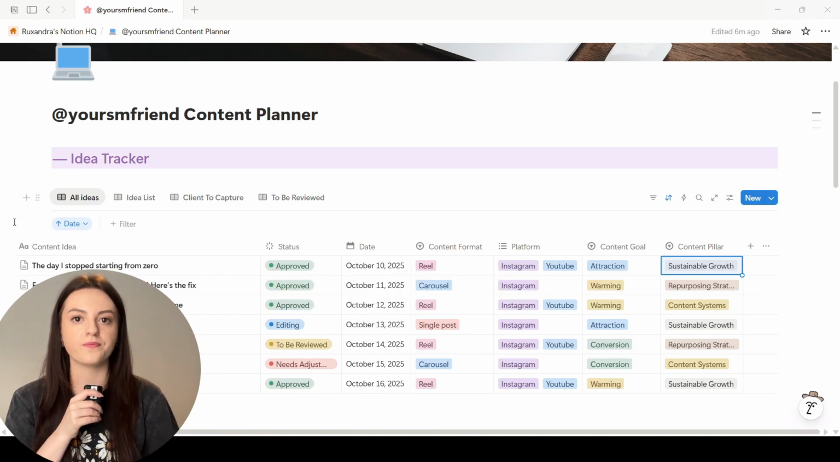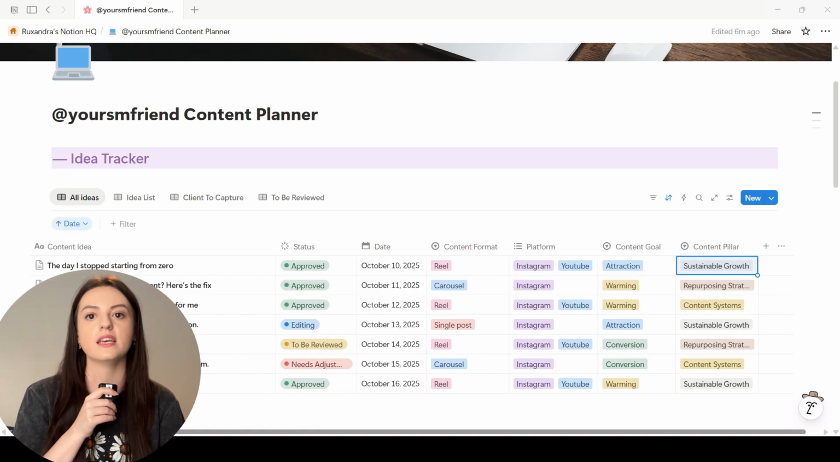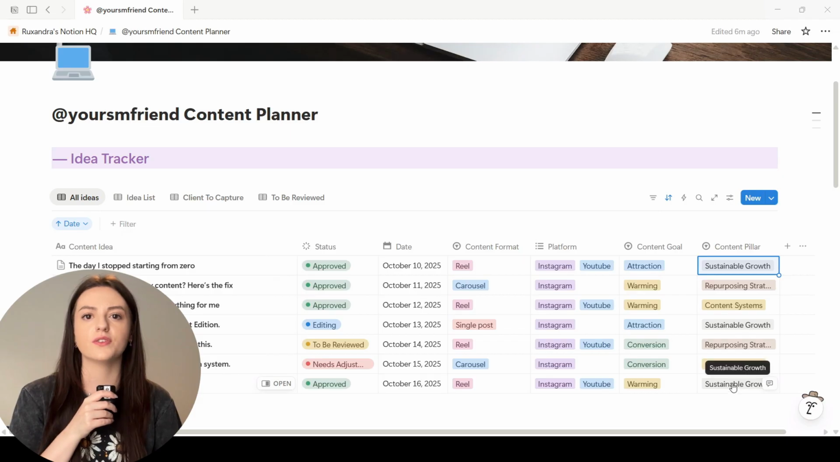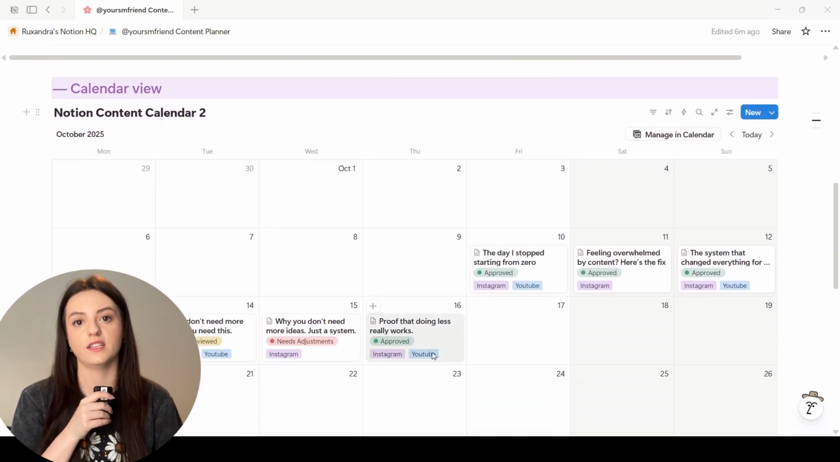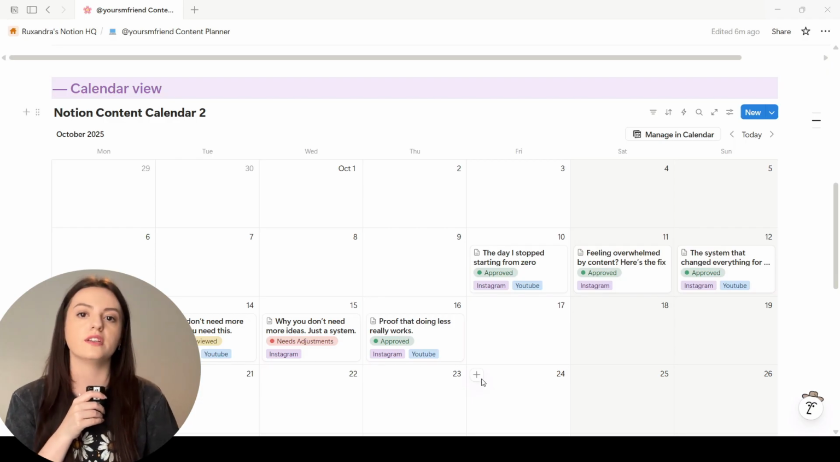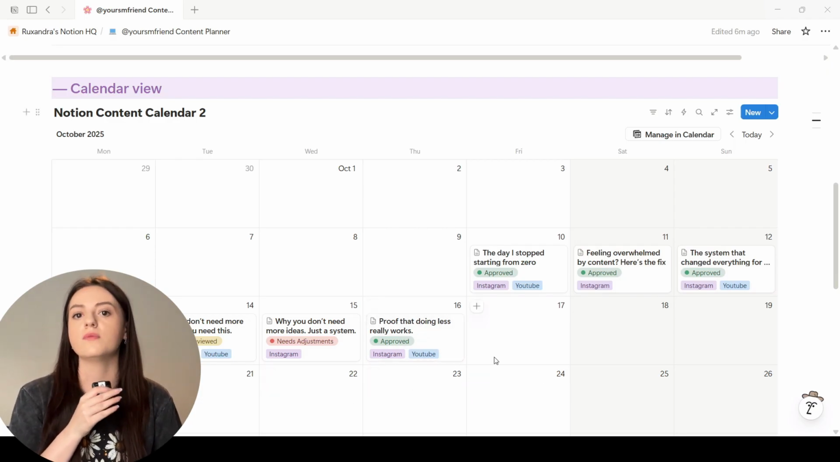The table view, this is what I just showed you. It is great for seeing all the details at once and filtering by status. The calendar view, this shows all approved content on a calendar so my clients can see exactly what is going out each day of the month. No more wondering what is posting on Thursday.